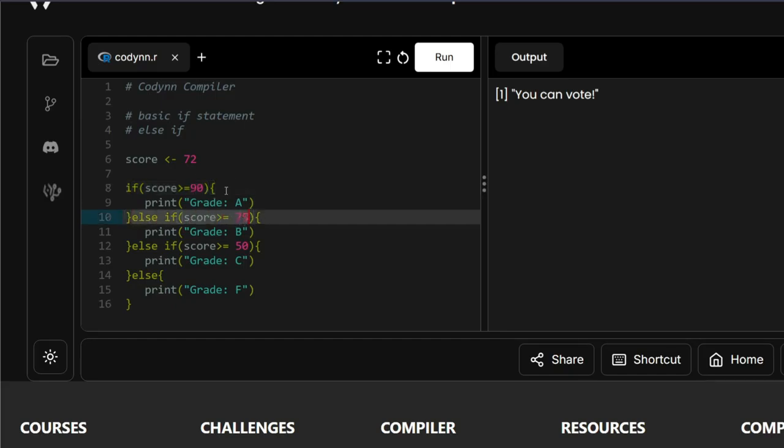After the check of greater than or equal to 90, our program will check if the score is greater than or equal to 75. In our case, that is not true as well. So it will once again move over to the third check, that is the second else if block. And since our score is greater than or equal to 50, this block of code which corresponds to this condition will execute. So it will print out C.